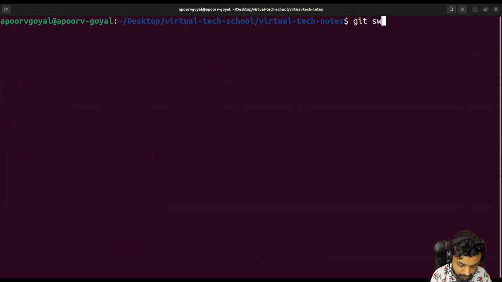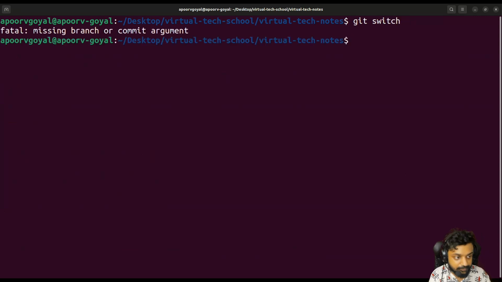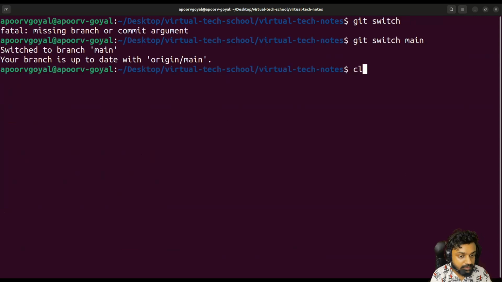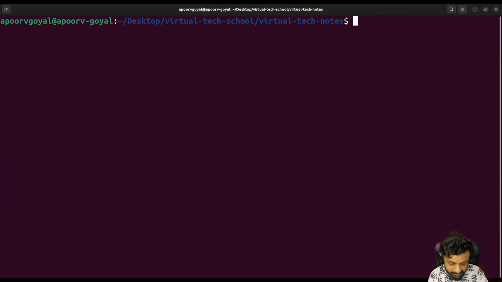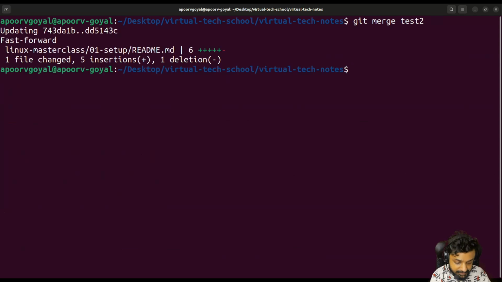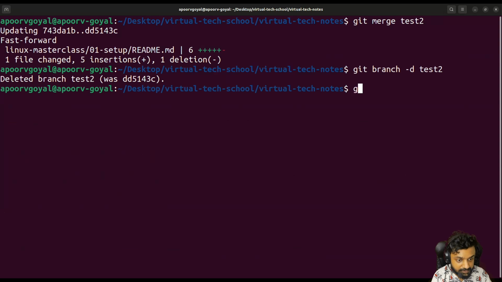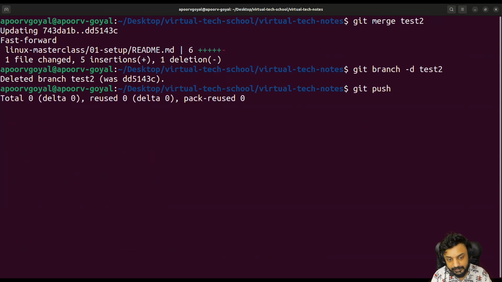I'm again going to switch back to my main branch. Right, I'm in my main branch now, and now I'm going to merge my test2, right? So I'm going to do a git merge test2. Right, I did this. Now I'm going to delete the branch, git branch -d test2. Right, and I'm going to push it.